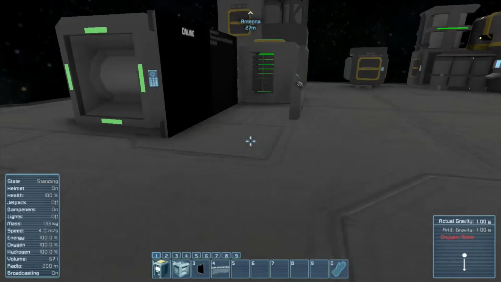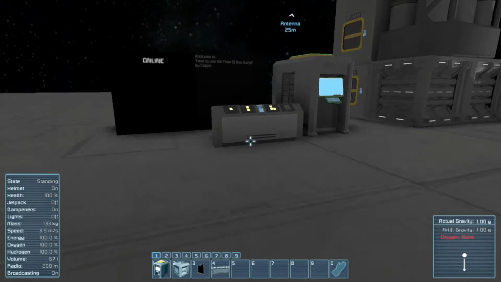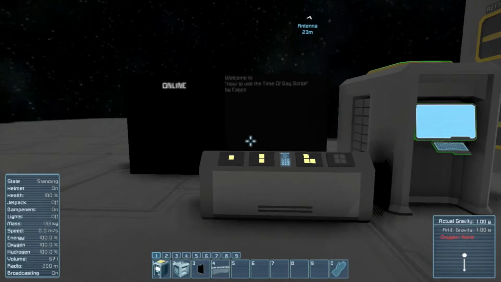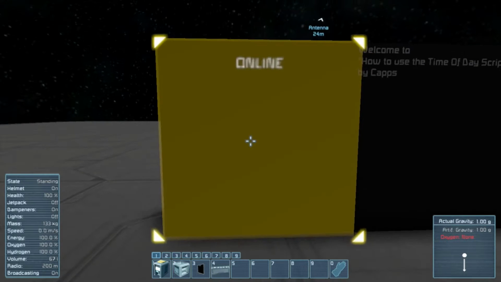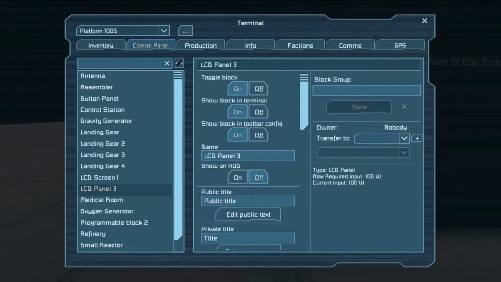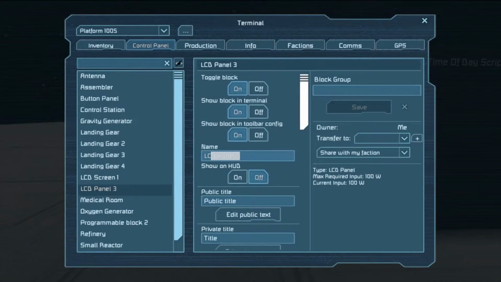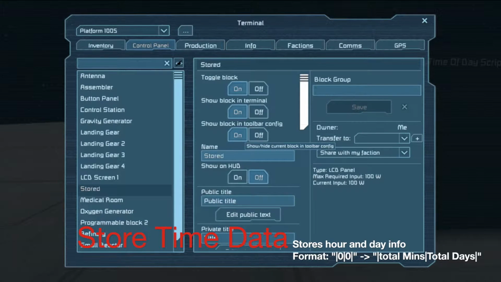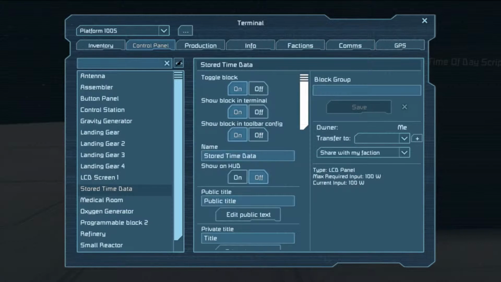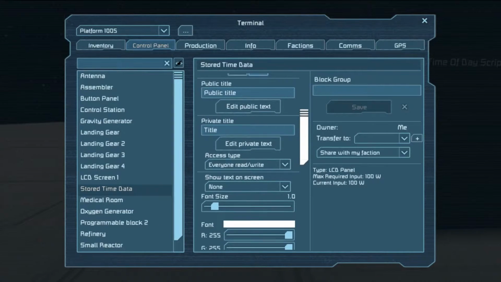Alright, so the first step to doing this is we're going to set up the LCD panels before we even get to the script. So this first LCD panel that we placed over here, I'm going to change its ownership to me. And now this is a very important part. The name of the panel needs to read as such: stored time data. This LCD panel is going to store all of the time data that is recorded by the script and then used to determine what time it is and what day it is.